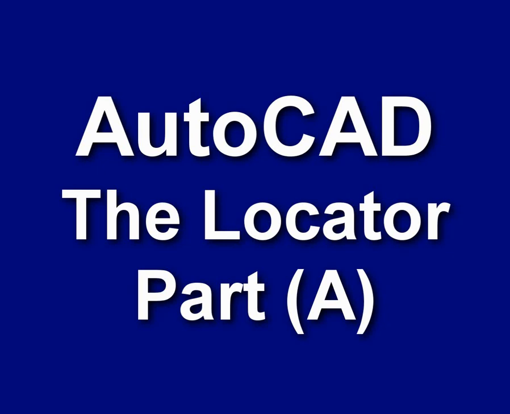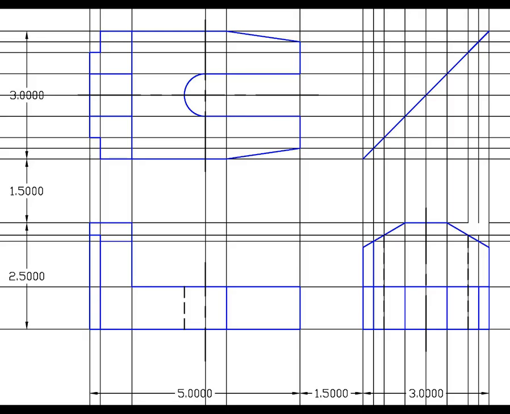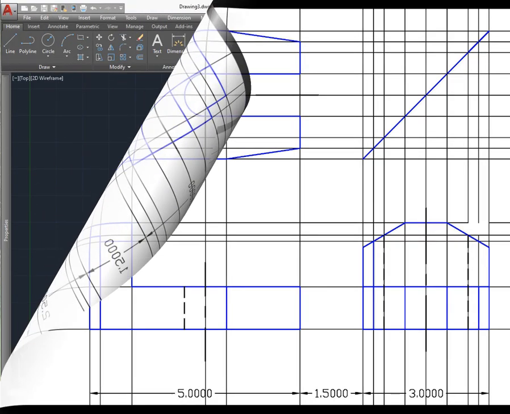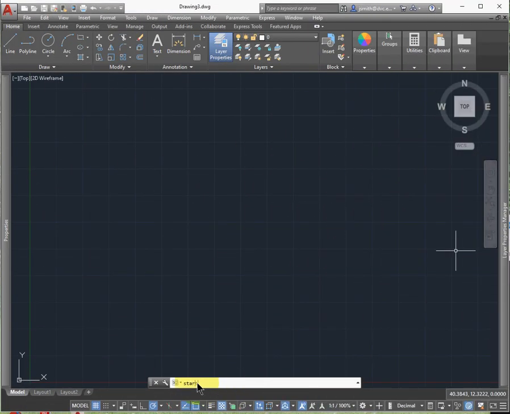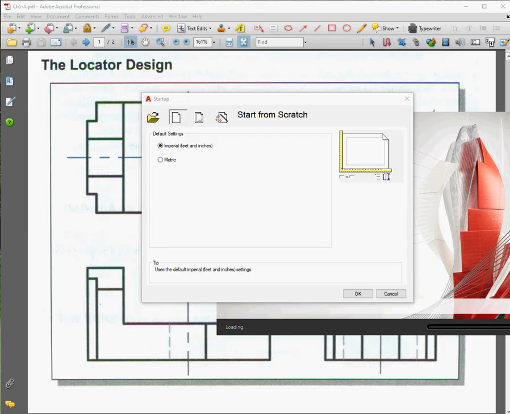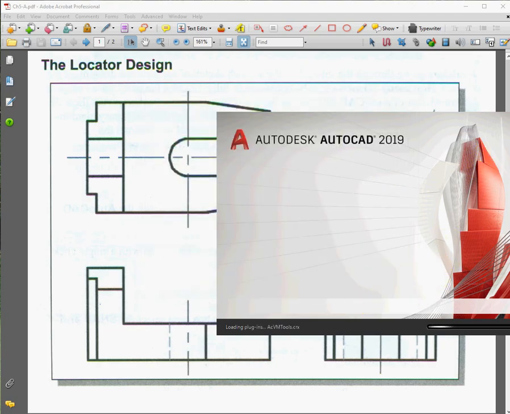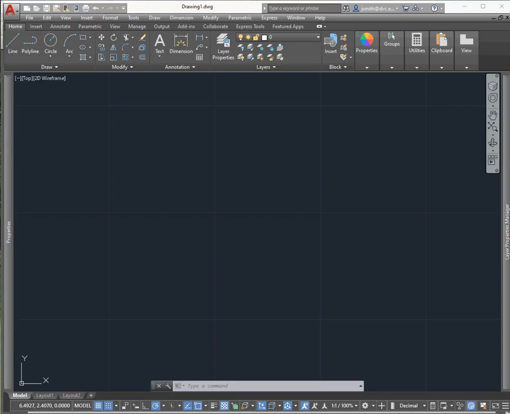In this lesson, we're going to be using AutoCAD to construct the locator part. We want to make sure that we're using construction lines as shown when we turn in the project. When I open up AutoCAD, the first thing I'm going to do is make sure that I have the startup command so I can choose either imperial or metric. I want to make sure I'm in feet and inches, which is imperial.